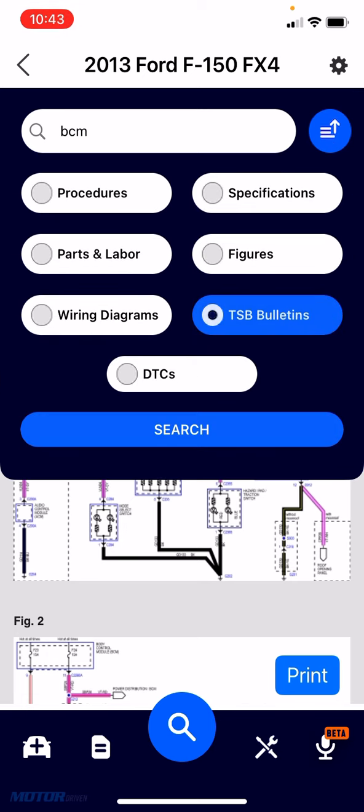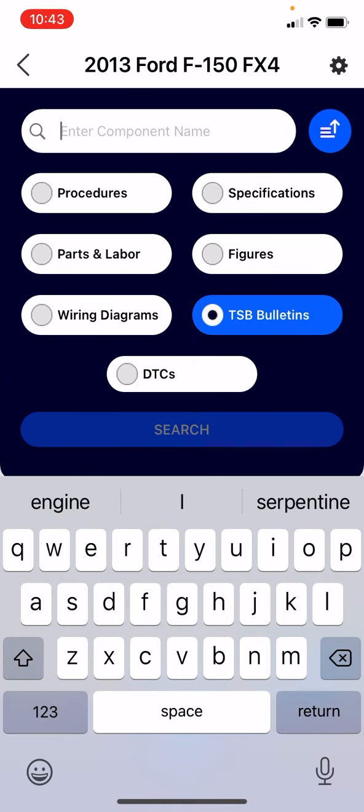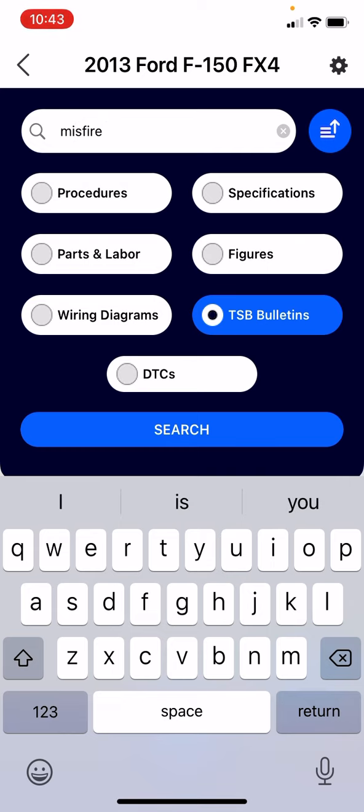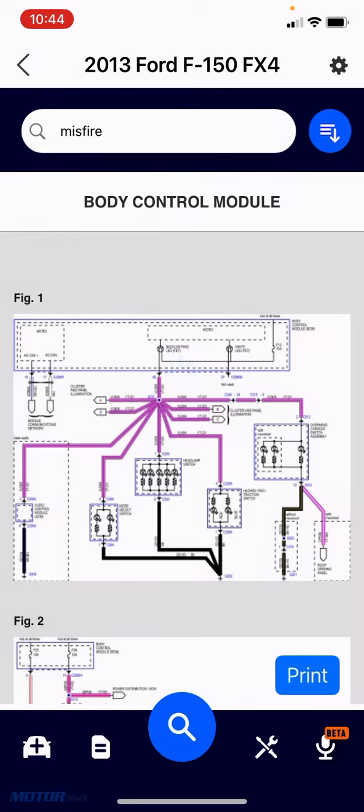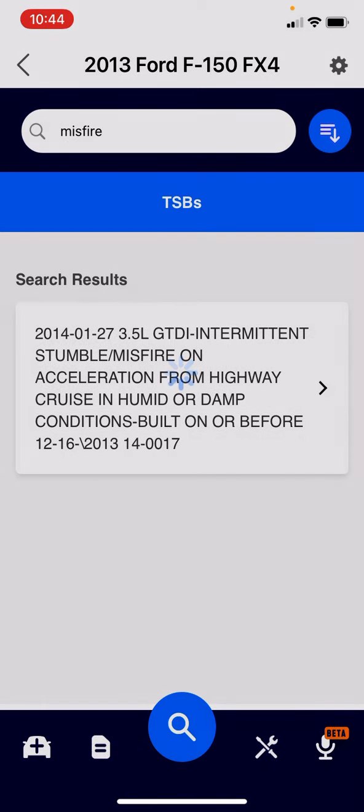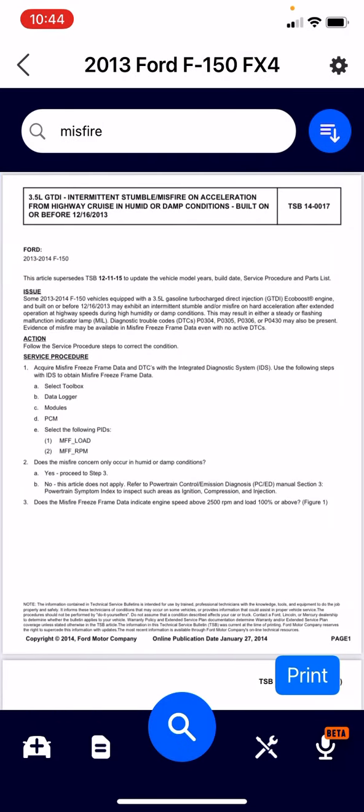We also have the ability to go technical service bulletins. Let's say you're looking for an issue with misfire. Just type in the keyword misfire, and there's your technical service bulletin. And again, on any of these, pinch and zoom, as well as print capability.